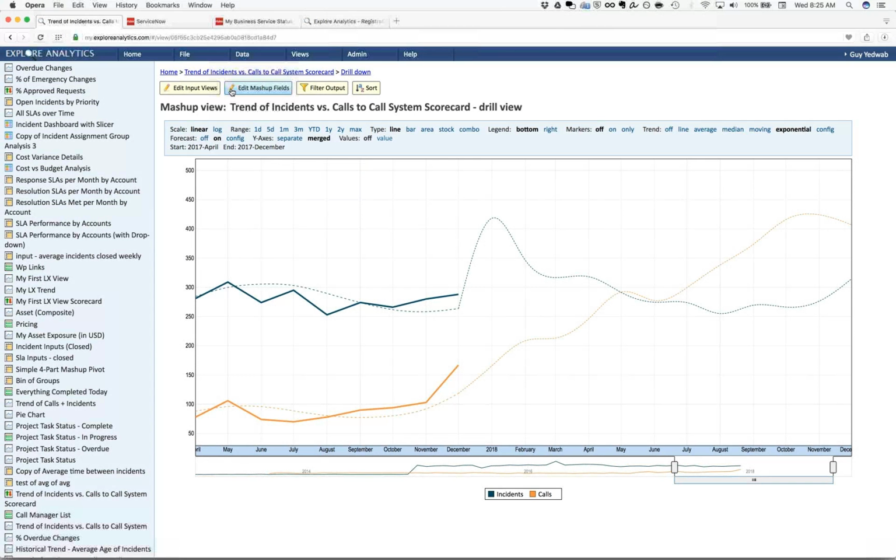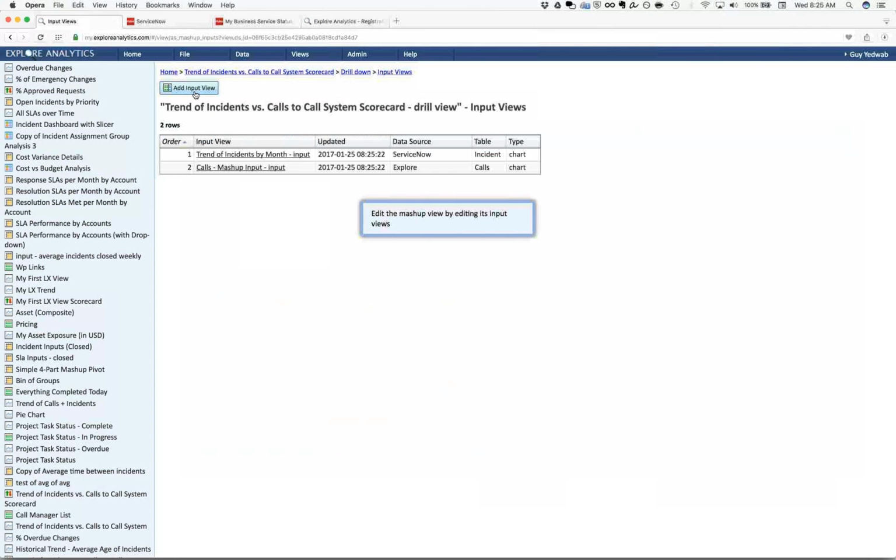Now, one thing I should note about this mashup, if I look at input views, is that we're combining these two live reports. One of them is coming from ServiceNow's incident table. Another is coming from a call system in a MySQL database. And we're combining those in real time. There's no data warehousing involved. There's no copying of the data. We're able to access all of that information in one place.